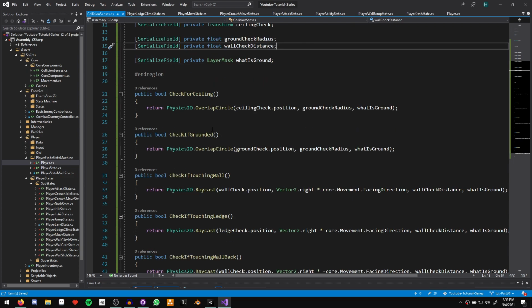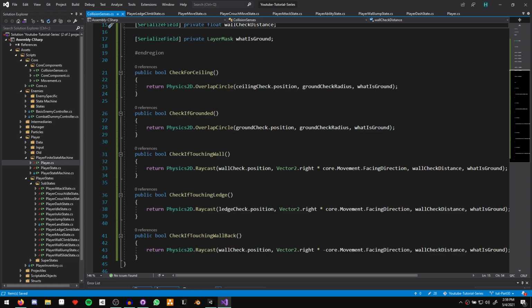Now, another thing that I want to do is instead of having this check for ceiling, check if grounded, check if touching wall functions, I want to change them from functions into properties. I'm pretty sure properties is the right word. Please correct me if I'm wrong. Pretty sure that's what it is. So that in our code, when we're looking to see if we're grounded, we're not going to say core.collisionsenses.check if grounded. We're just going to say core.collisionsenses.grounded or .ground, just to see what that variable value is. Really, there's no functional benefit to it, I don't think. It just looks prettier. And you know, sometimes it's nice to create good looking code.